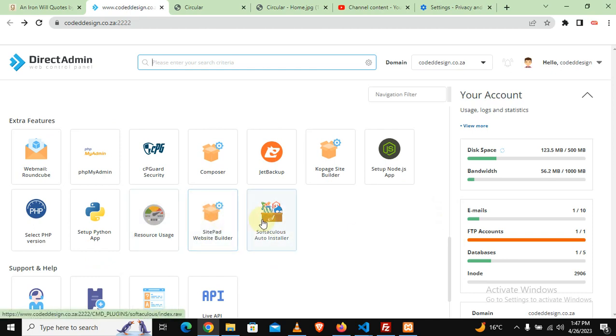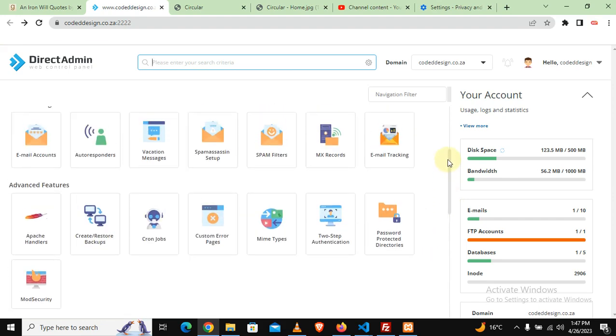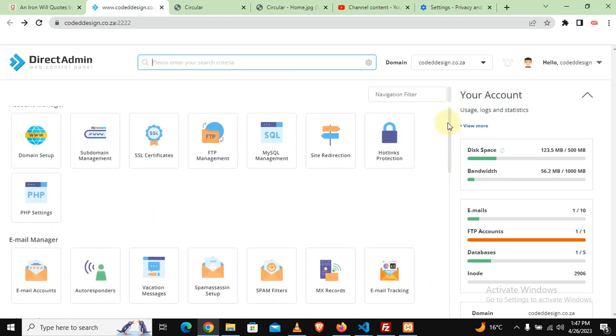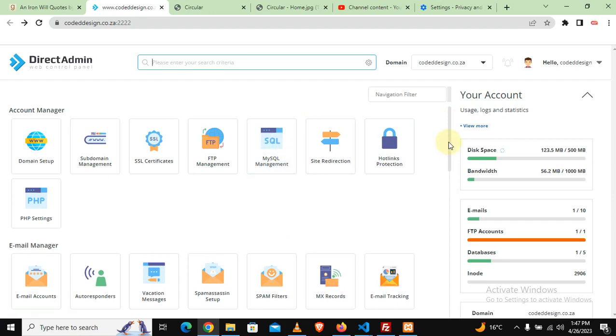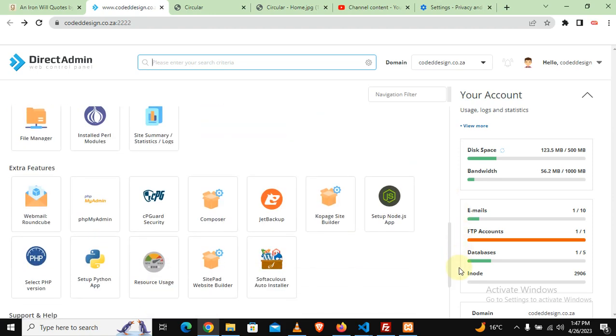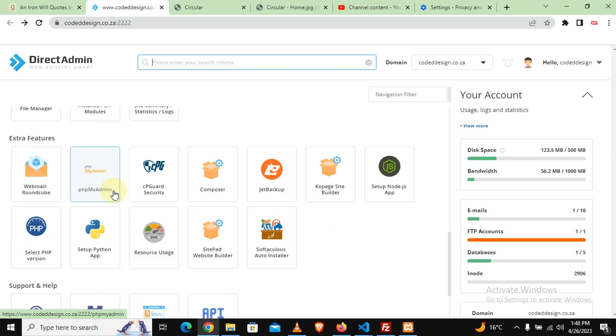Here I have used obviously this Softaculous. I think also on cPanel it's there. That's where you install some of the things. And then phpMyAdmin goes hand in hand with this part. When you are done creating a database here, you just go to phpMyAdmin, and then you will see your database.